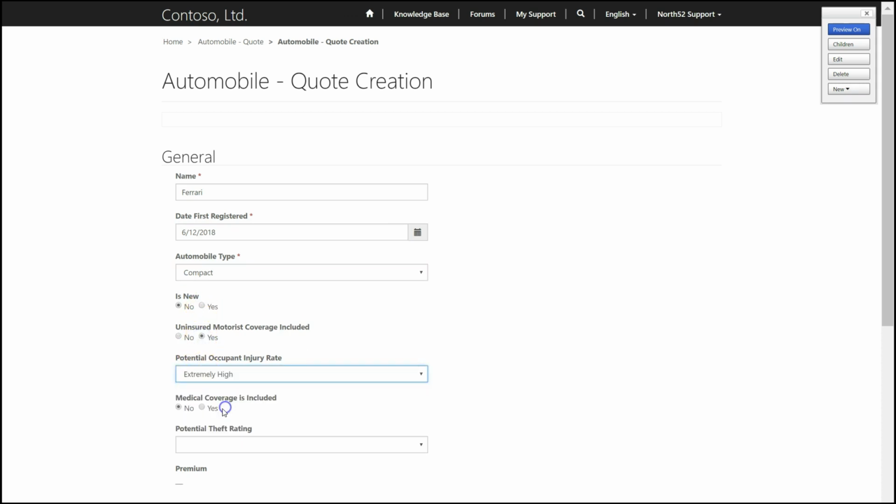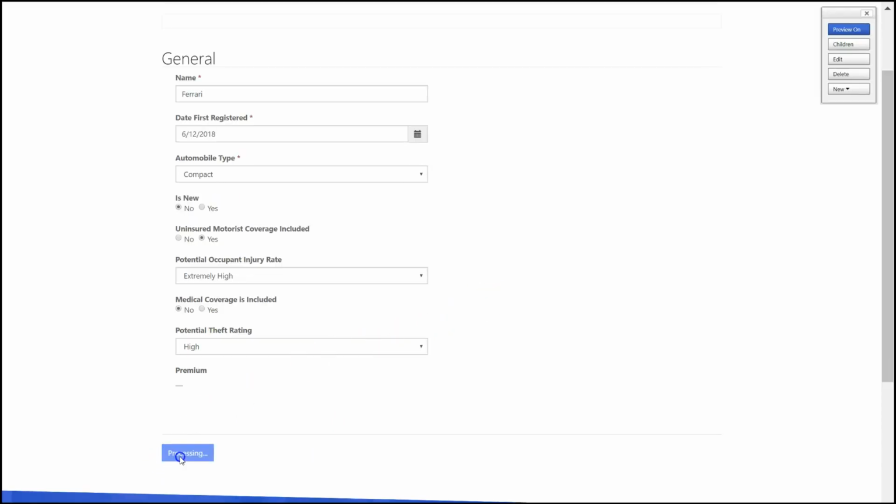and then let's fill in the details like so. Now note that you can see that the premium option here isn't actually editable. That's because we want North52 to fill this out for us. So let's click on Submit and wait for it to run. As you can see, the premium has been calculated. So now let's change some of these factors like so. Let's click on Submit again. You can see that the premium has been updated.